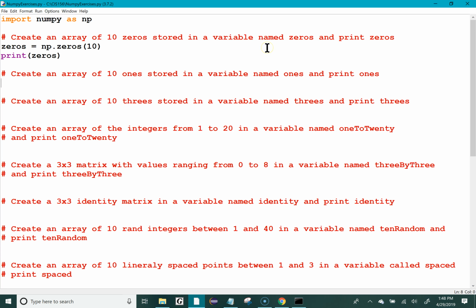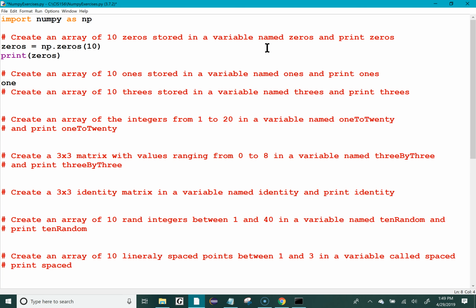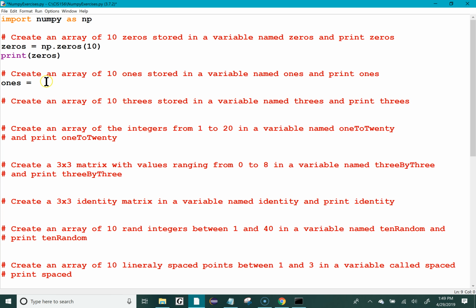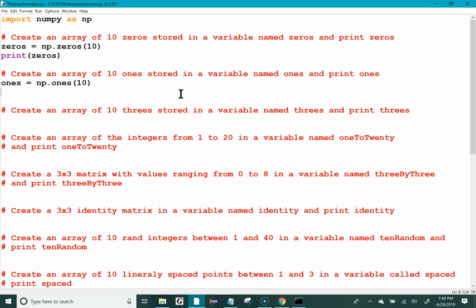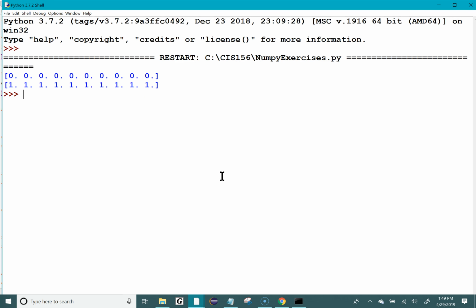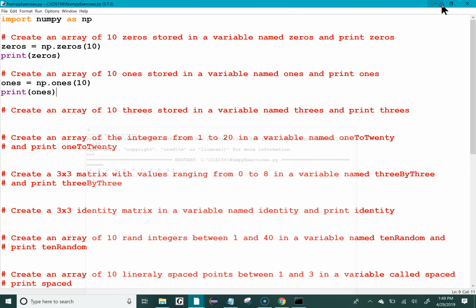So next one, we want to create an array of 10 ones stored in a variable named ones and print ones. So again, what we need to do is, ones equal np, and then we need to call our ones method, again passing in 10, and then we will print ones. So if we go ahead and run this module, what we have is now the next array with all ones.